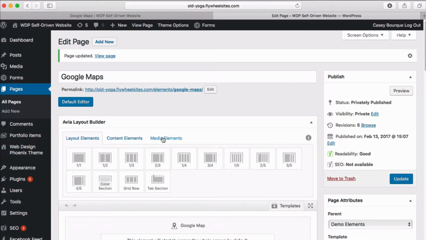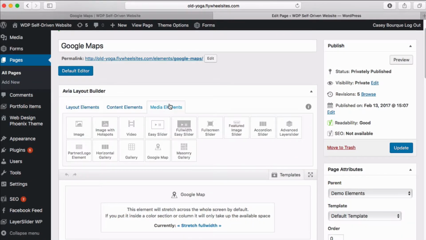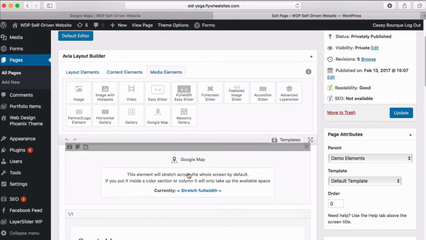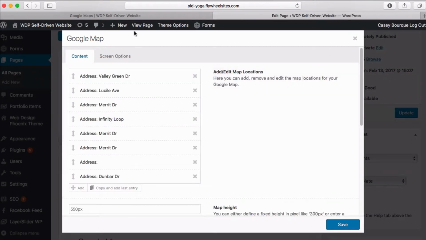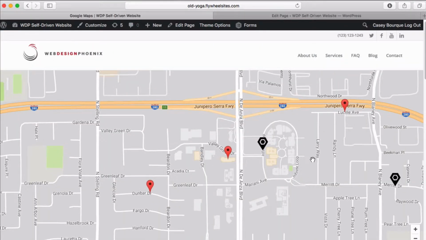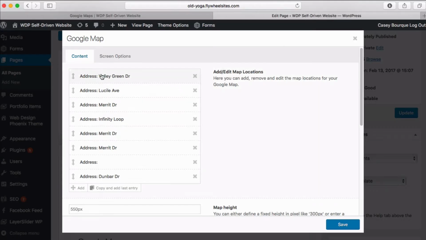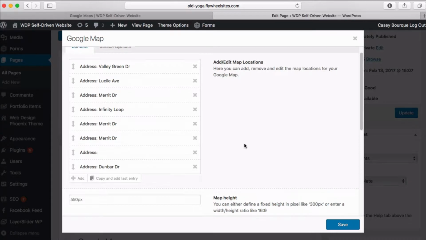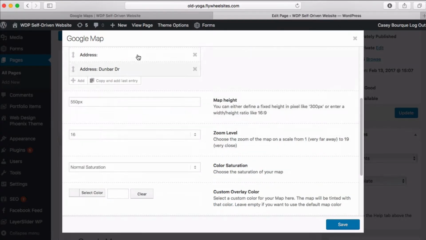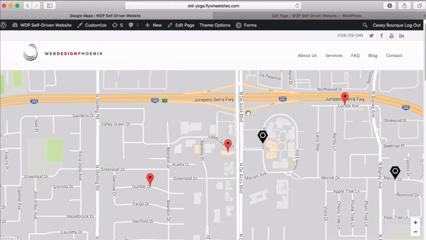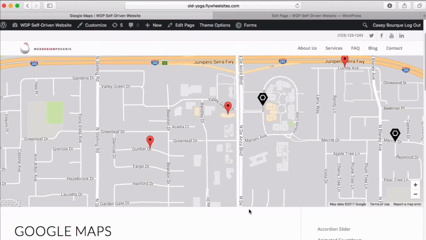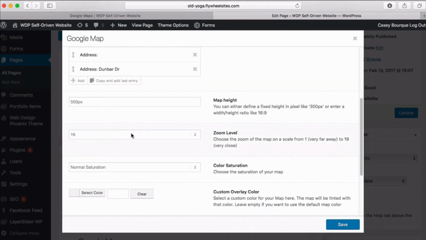So let's get in the back end. I'll show you that. The media elements, it's Google Map right here. And if we go into the Google Map, this is the large one that we had on the top of the screen here. And so we've got any number of addresses that we can add into the system. And we can set the map height, so that's the total depth from the top here to the bottom. And we can set our zoom level.